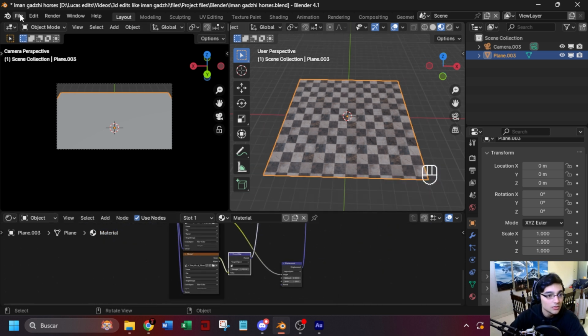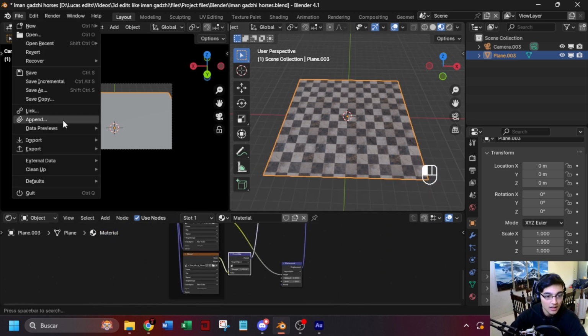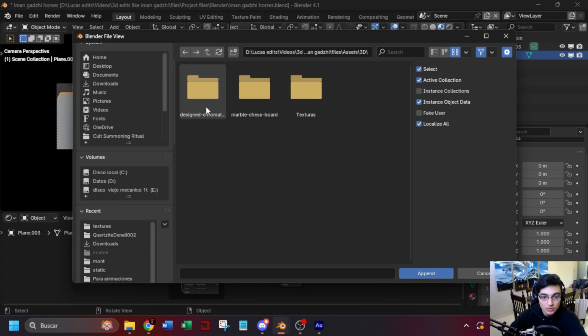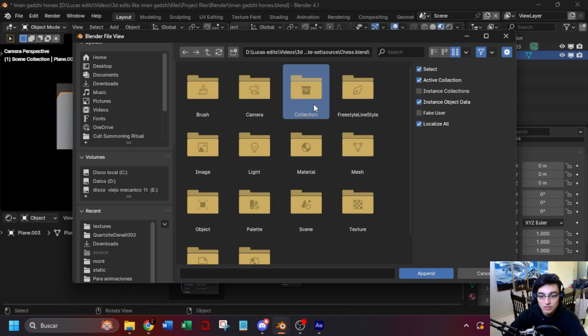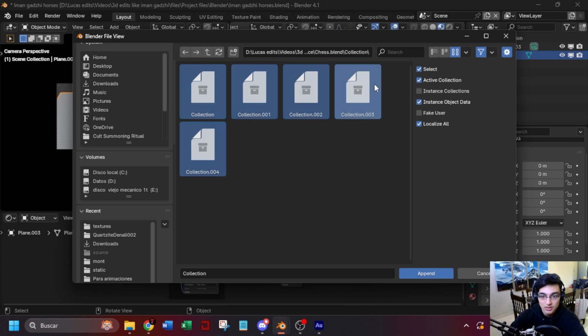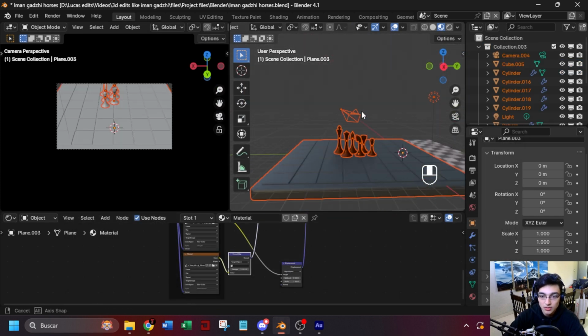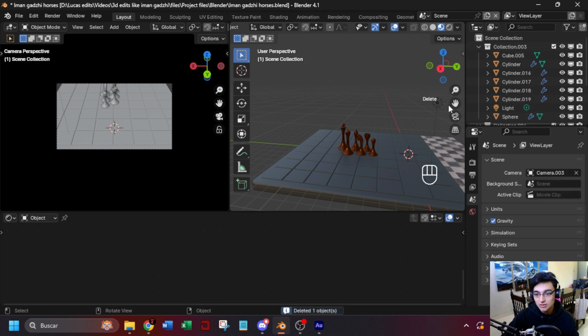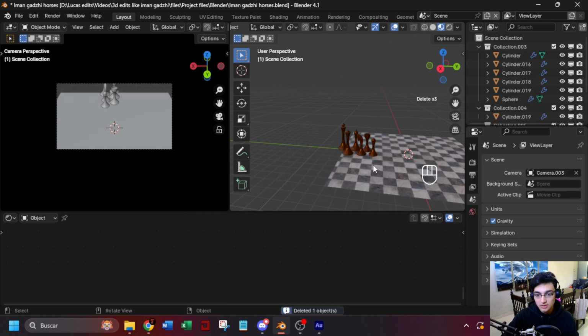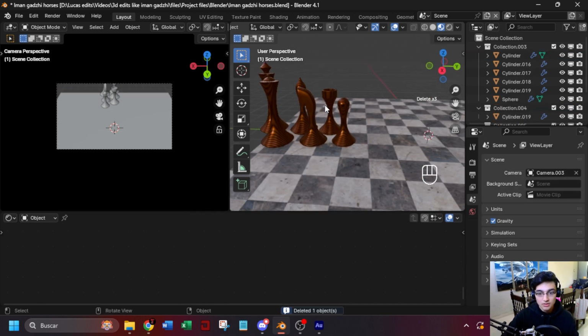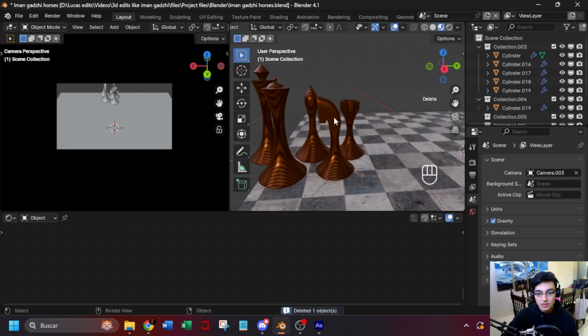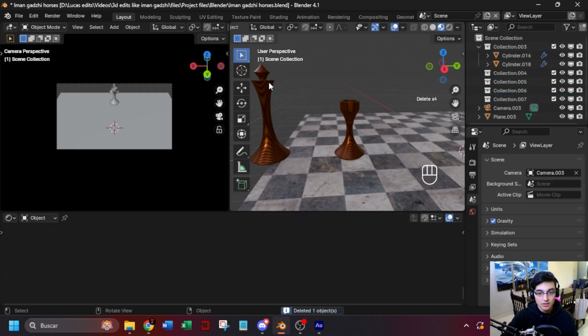Then we are going to go to File, Append, and go to the assets that I left in the description. Select this one, Design Chromatic Chess Pieces, Source, Chess Blend, Append, and go here to Collection, Append. Select everything, Append. There you go. This is going to import all this and you're going to delete almost everything. You're going to delete this one too. And we want to use this one right here, so we delete everything.